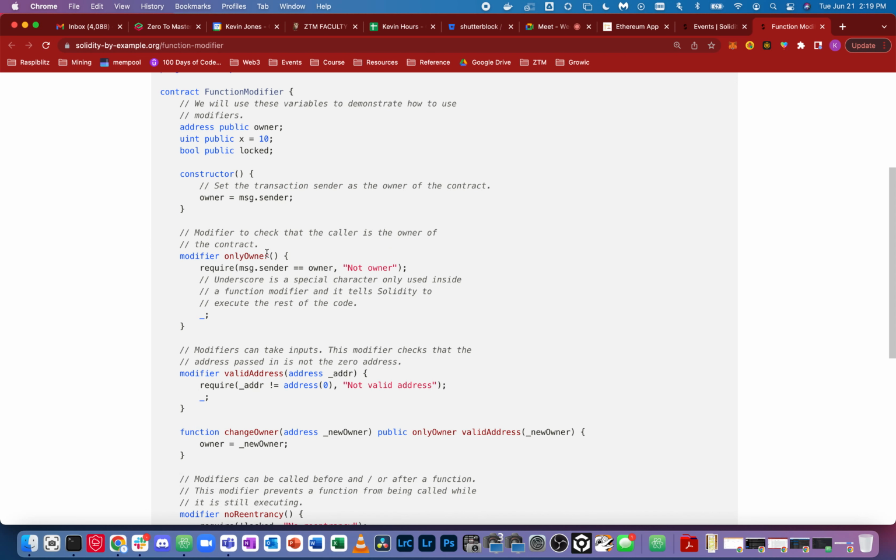And then we have a modifier that basically requires that a particular message sender, which is the person calling this modifier function, is equal to owner. I showed this example earlier as well. What's different here is that the underscore is a special character only used inside of a function modifier, and it tells Solidity to execute the rest of the code. So this is only available inside of the function modifier.